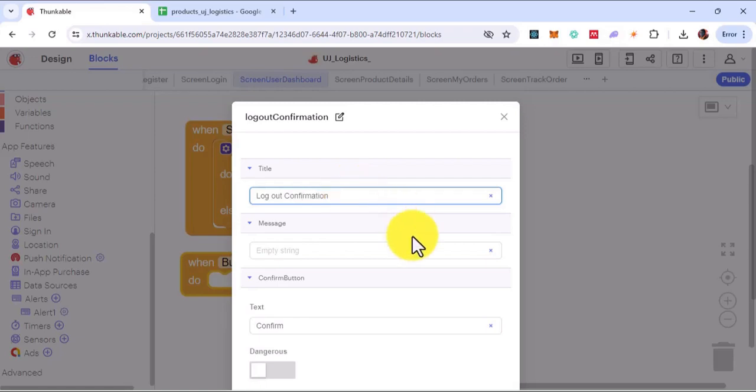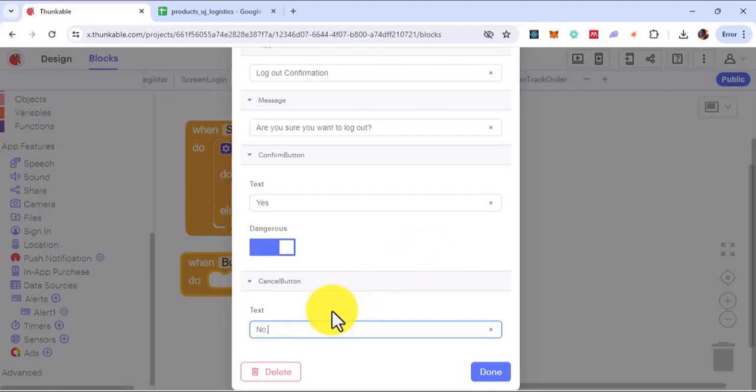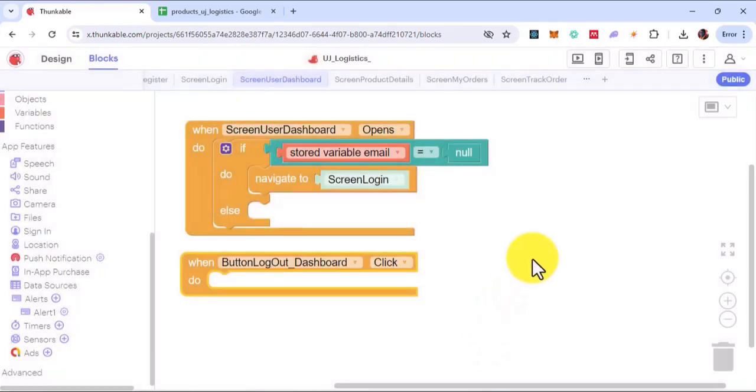Logout confirmation. The message is, are you sure you want to log out? Confirmation button, yes. The yes is dangerous, because if they log out, it's dangerous. You don't want them to log out. So no, a mistake. And yes, I'm just going to say done.